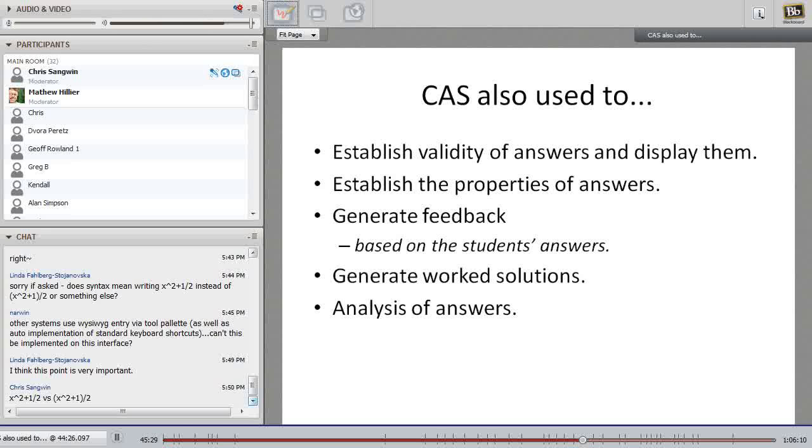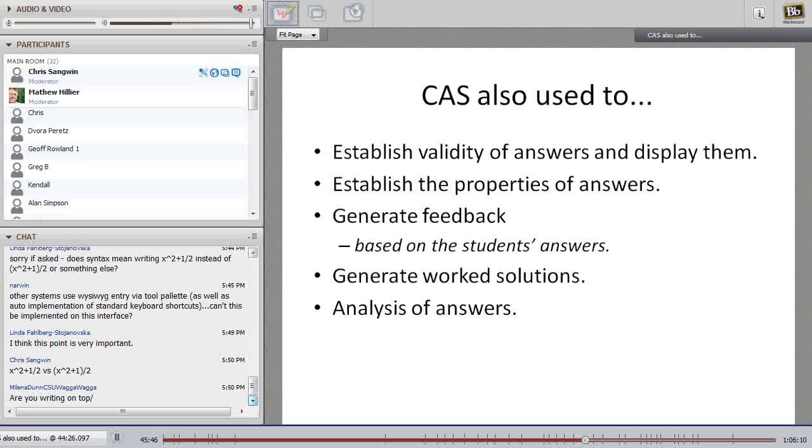Sorry, okay, so if we had x squared over 2 plus a half versus x squared plus 1 over 2. I think I misinterpreted Linda's suggestion. Maybe Linda, you're talking about syntax rather than semantics. I'm putting this in the chat. So those expressions are equivalent, but they're not the same.